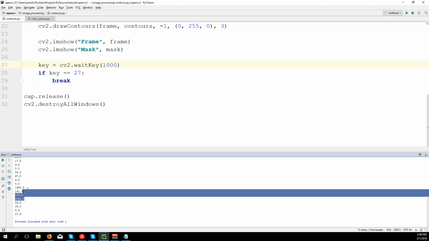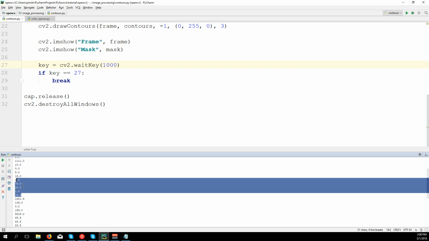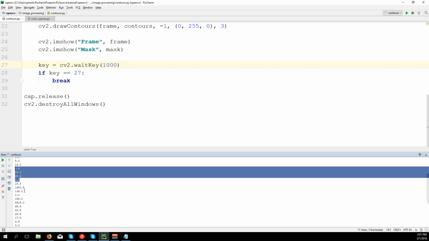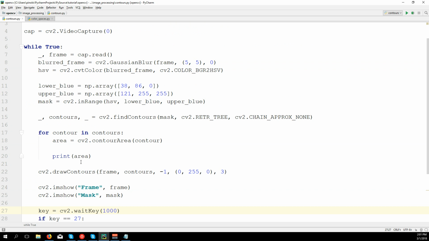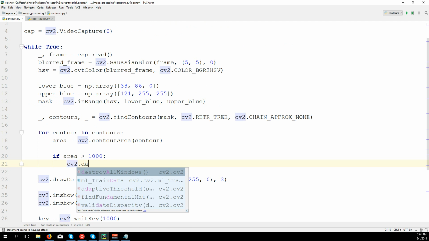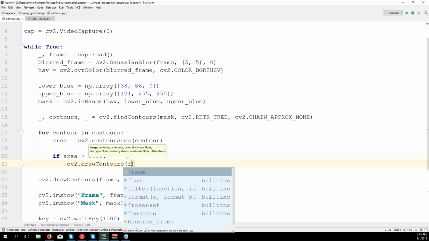And here we have many different contours. We have something with area over 5,000, over 1,000, and then really small ones. This is mostly the noise, things that we don't want to detect. So let's say, for example, if area is greater than 1,000, then only in that case we're going to draw the contour. Draw contours. We're going to draw contours on the frame.